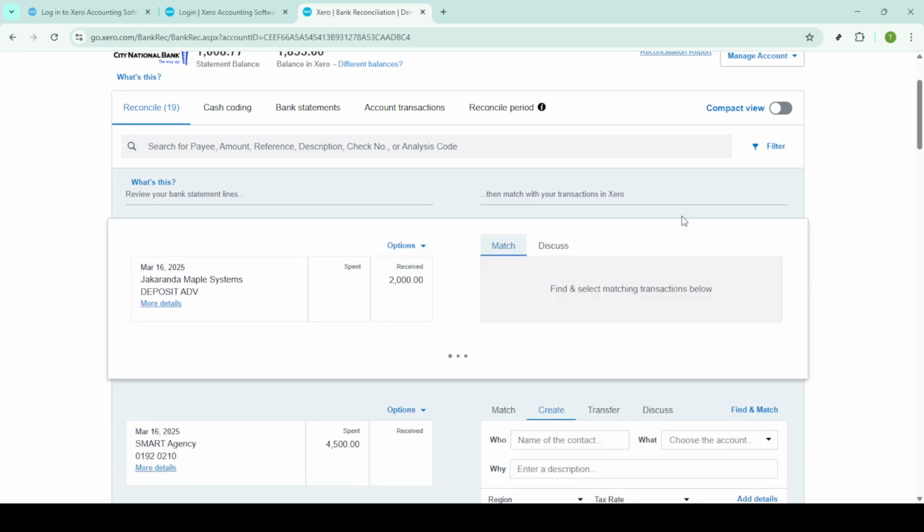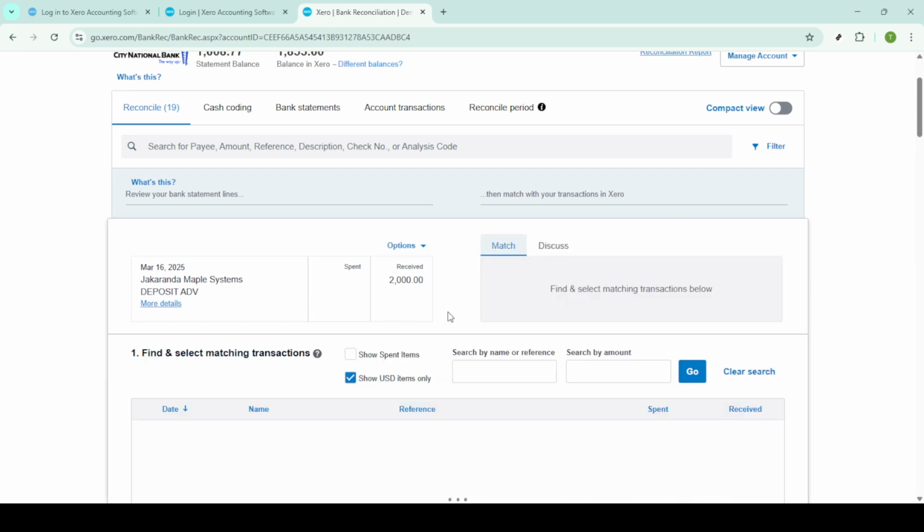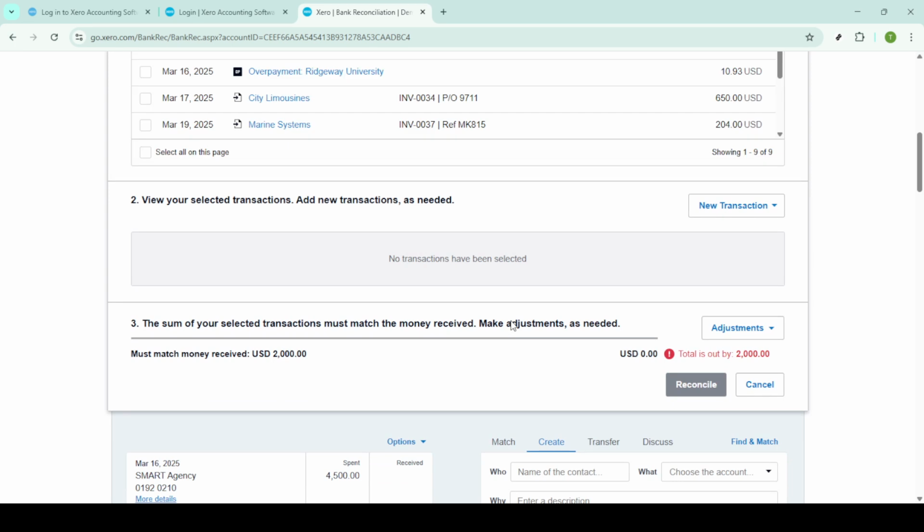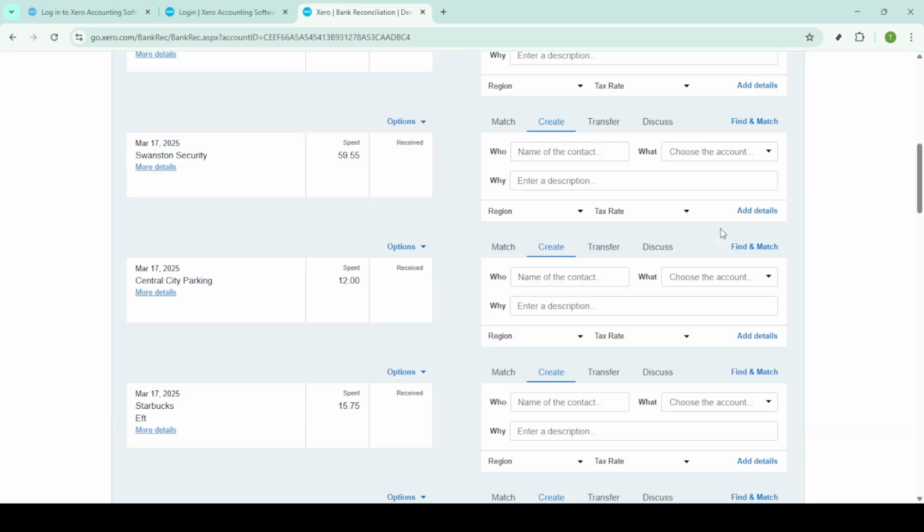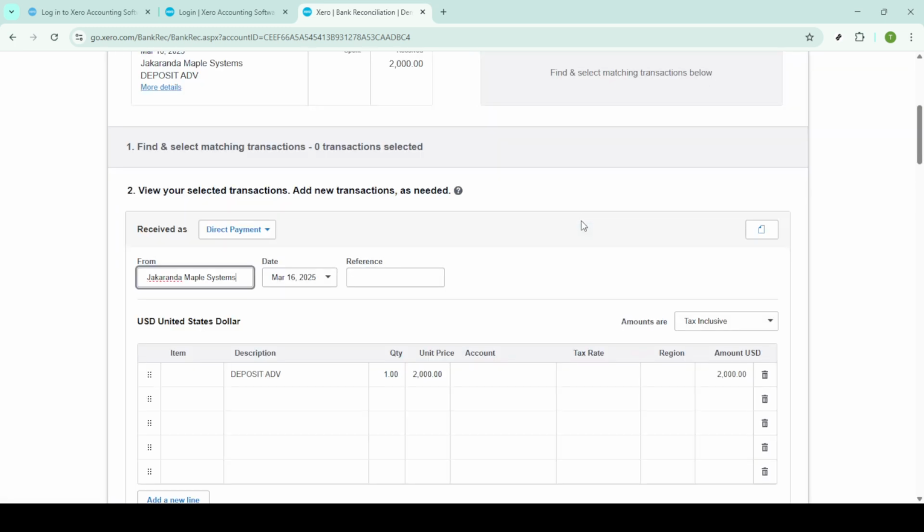Here, you'll see a customer invoice listed. Click on Find and Match. It's important to ensure you're matching the transactions correctly to maintain the integrity of your accounts. Now select the Match Invoice option. This is where you can identify the overpayment and prepare to manage it properly.